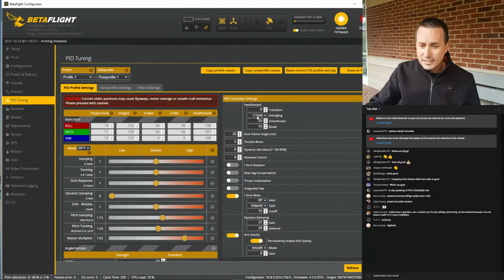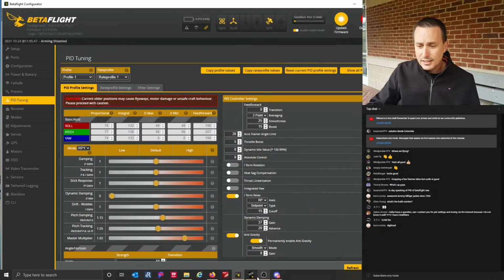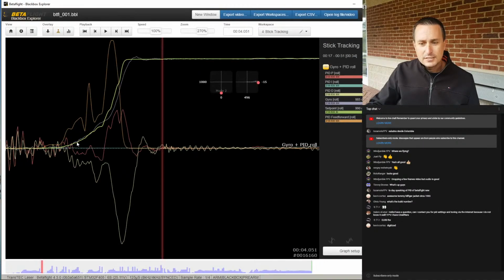So as it's sending that in, you can see that the signal here is kind of choppy, and you can see right here at this one point.